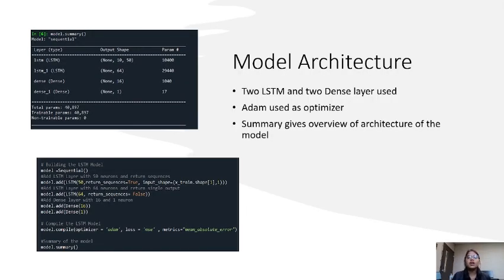Then we build our LSTM model. For building our LSTM model, I have used two LSTM layers and two dense layers. The LSTM layer of 50 neurons is used to return the sequences, and the LSTM of 64 neurons is used to return a single output. Then the dense layers of 16 and 1 neuron respectively are used to give the output.